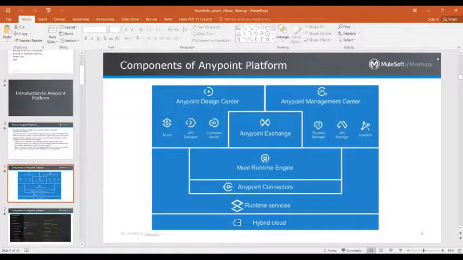You control the traffic of your API here. In analytics, you visualize and monitor your APIs and applications based on some predefined metrics, or you can also define your own metrics upon them. The Mule runtime engine is below this, and here your applications or APIs are running.